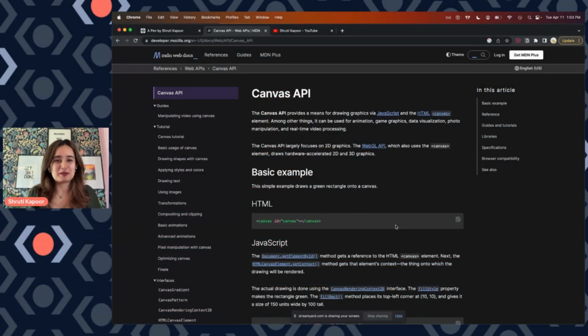Hello everyone, thank you so much for coming to this JS Drop. My name is Shruti Kapoor. I'm a senior engineer at Slack, and today I'm going to show you how to create HTML animations using just HTML canvas and some JavaScript. This is a really cool tutorial because we're going to create some fireworks animation. I will show you what we're going to create.